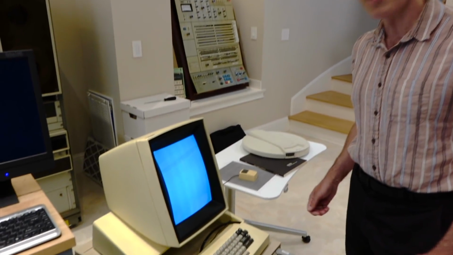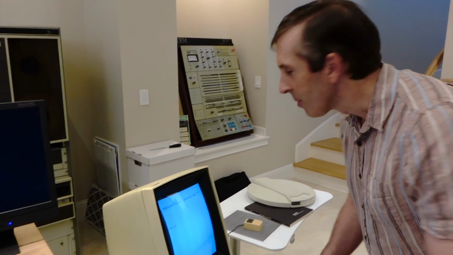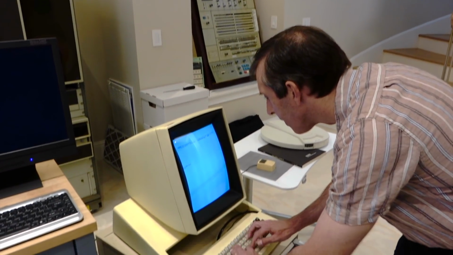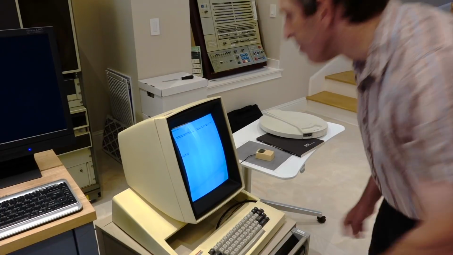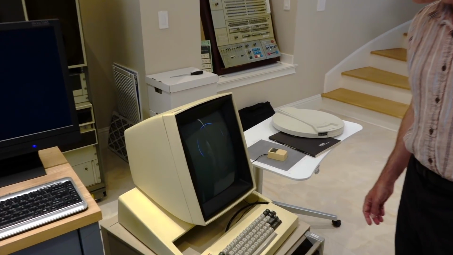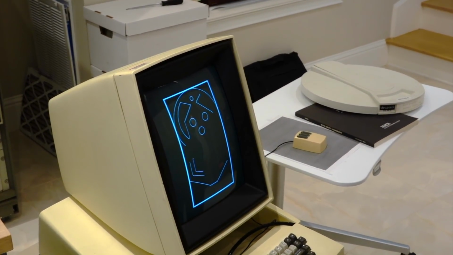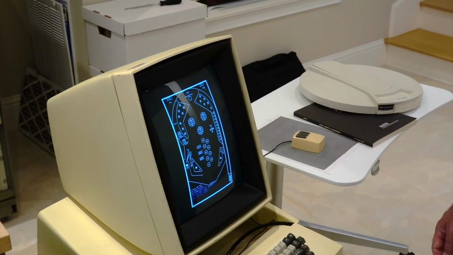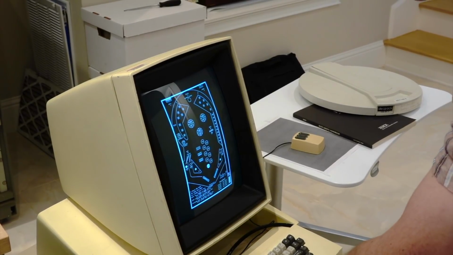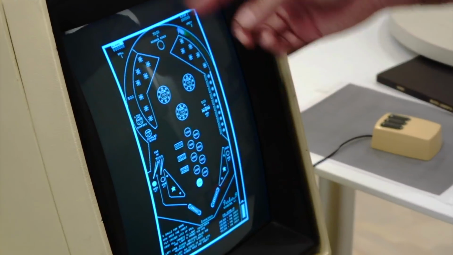One of the fun things about the Alto is people wrote a lot of games for it. So I'm going to start with a pinball game. Type in pinball here and load it. And so it draws a pinball field here. And now we can hold down S to launch the ball. You can see the ball going here.